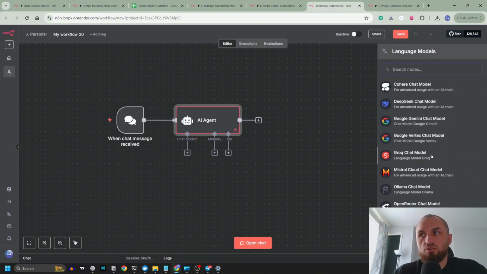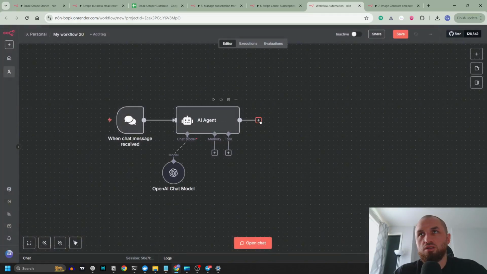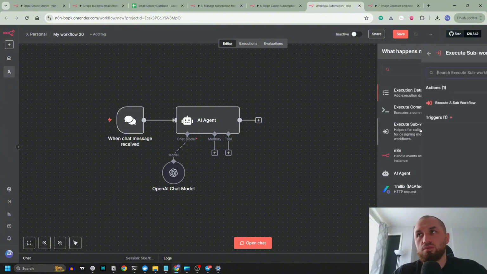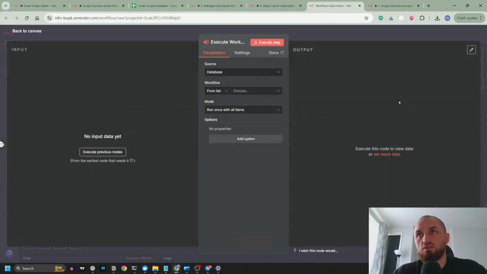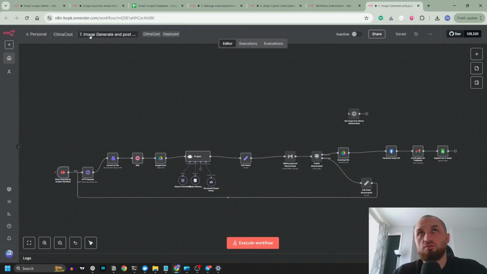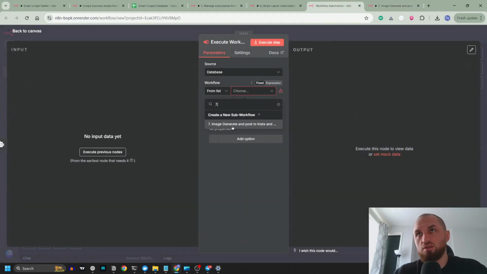Let's choose a chat model. Here we can choose OpenAI 4.1 mini, for example, and we're gonna use execute sub workflow. When we get this execute sub workflow, you can see from database, we can choose to execute a workflow and we can choose from the list. And what is the name of our workflow? Let's choose this one, 7 image generate post.